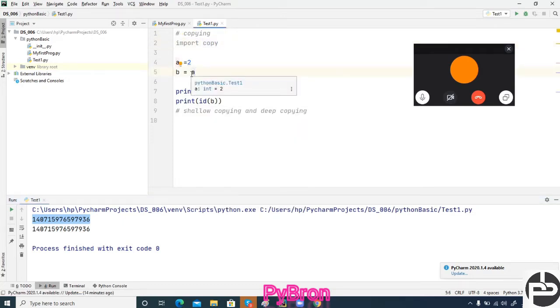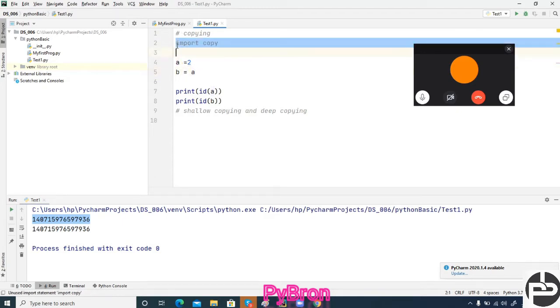Now, if I want to store the same value at a different location, because I have this requirement, then you should know the copy concept, that is known as the deep copy. So what you can do is import copy. Copy is the package. I'll let you know what a package is. Okay, right now just understand import copy.